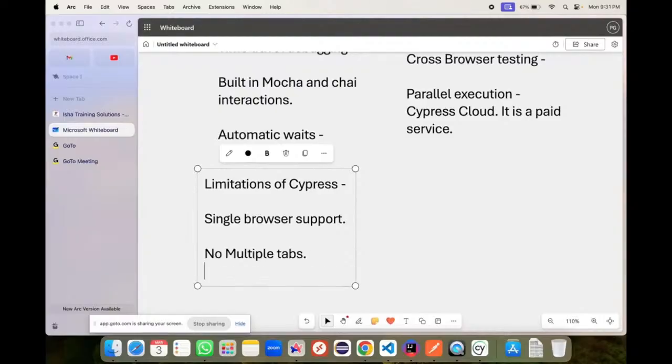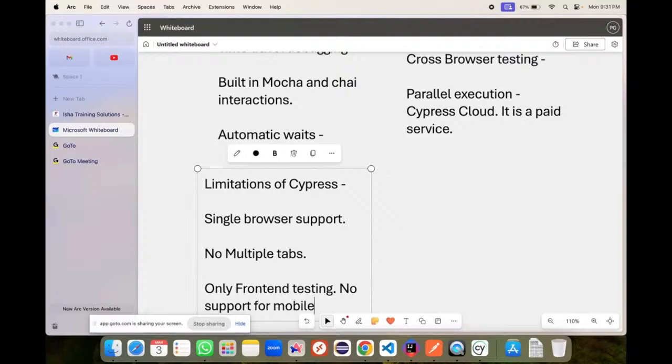And lastly, somebody was asking me this question. So we can only support front-end testing. Cypress doesn't support mobile apps. No support for mobile apps. Is it a big limitation? Maybe yes, but Cypress clearly tells that we have created Cypress only for front-end automation, so only for front-end web applications basically. So these are a couple of limitations of Cypress.